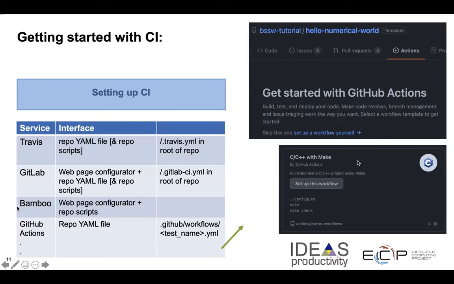You can pull a template like C and C++ with make. This is the template that you would use for our Hello World example. And what that template will do is it'll create a .github/workflows testname.yaml file inside of your repository.